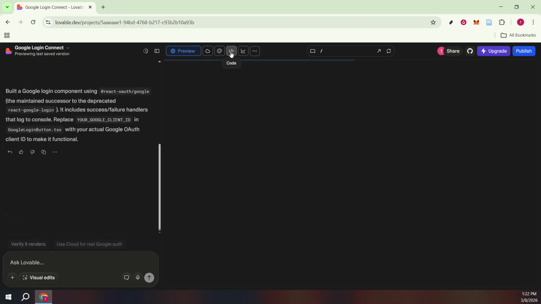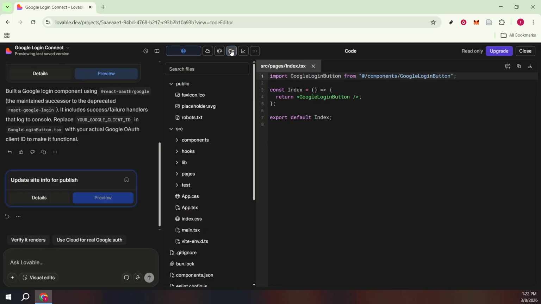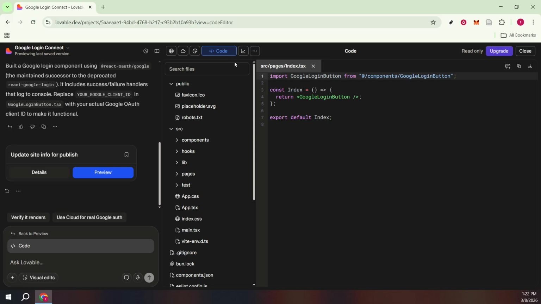Across the top, you'll see different views. Click the code view to open the built-in editor. This shows your project's folders and files on the left and the file content on the right. Now, select the specific file you want to download. Click it in the file tree so the content loads in the editor.